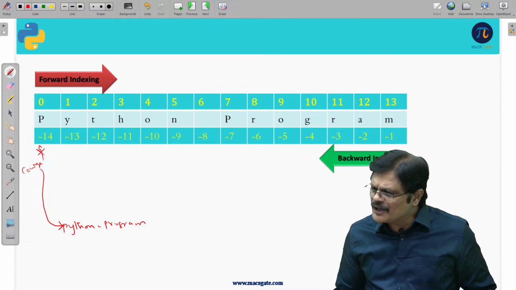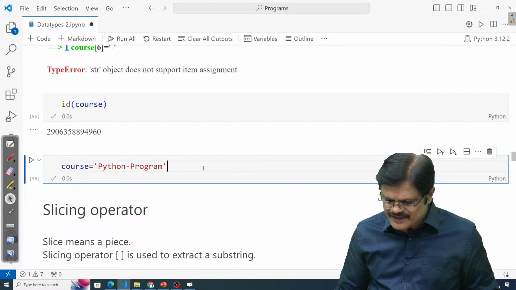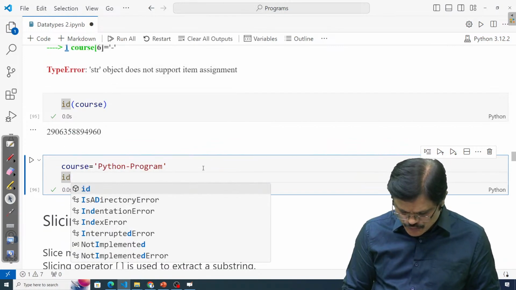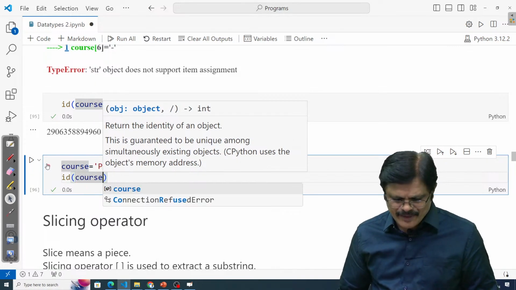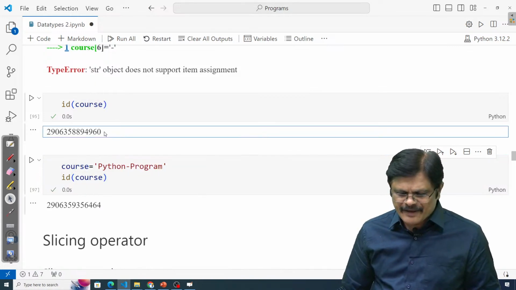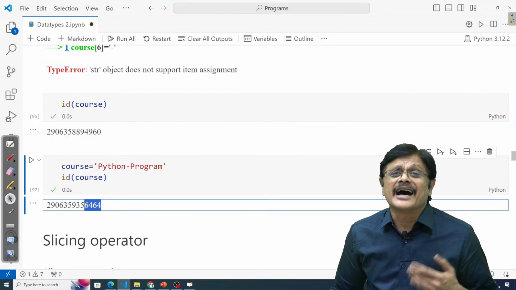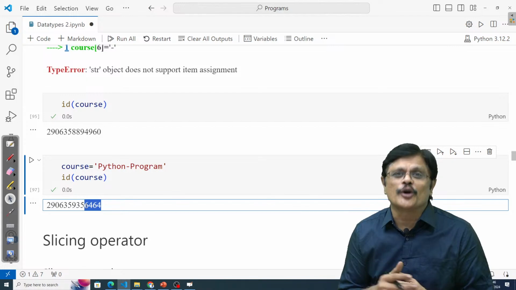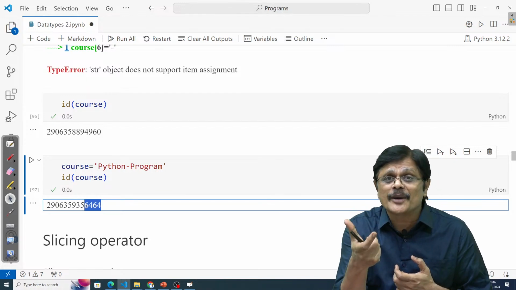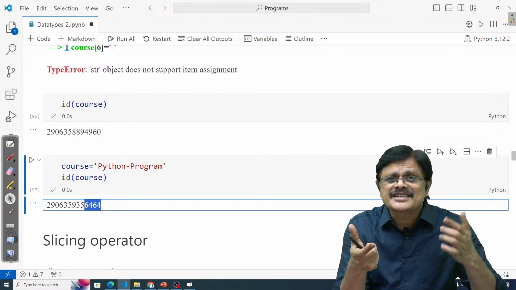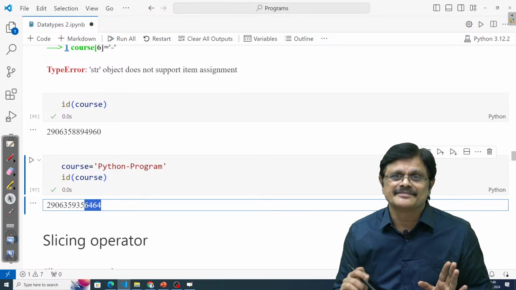Okay. So if you want, you can check the ID of this course now. This will be different from the previous one. Previously it is at 4960, now it is at 6464. The ID is changed, that is, it is referring to a new object. So immutability means the object value cannot be changed. Variables are just references. Their reference can be changed, sir. Please note that. Am I clear?